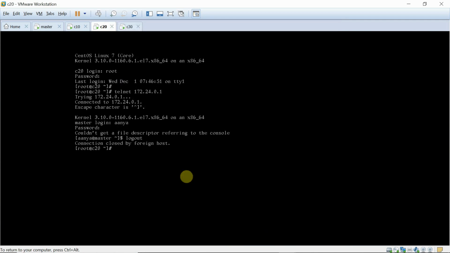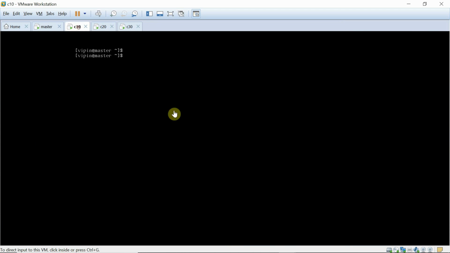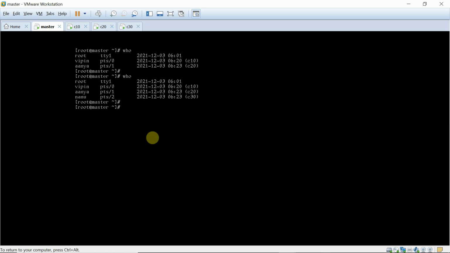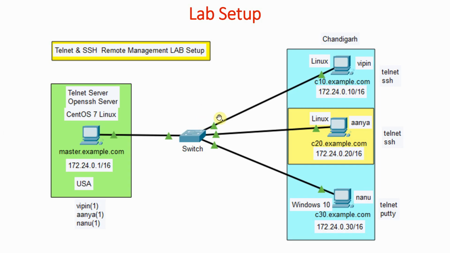So what is the problem with Telnet? It sends the password in clear text, so it is not the recommended method. Now if we run this command, only the local user is logged in. The problem with Telnet is that it sends the password in clear text, so it is not a recommended protocol. And in cloud computing, it is not allowed. That means you are not allowed to use Telnet for remote management. So what is the alternative? We will see what alternative we can use for remote management.